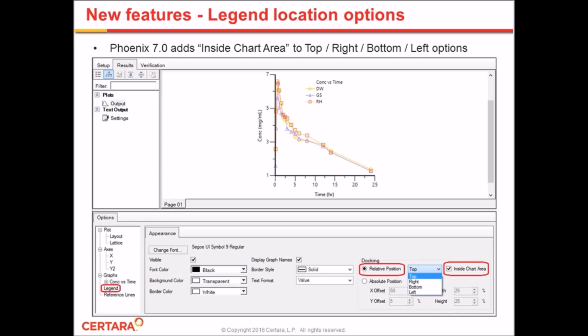In Phoenix 7.0, we added a checkbox for inside chart area, which can be applied to any of the top, right, bottom, or left options. So here you can see the inside chart area checkbox, and in my example I have the drop-down selected to top, which would normally place the legend up above the plot. But by just checking the inside chart area box, it moves the legend down inside the chart area. So it's a very quick and easy way to bring your legend closer to the plot.